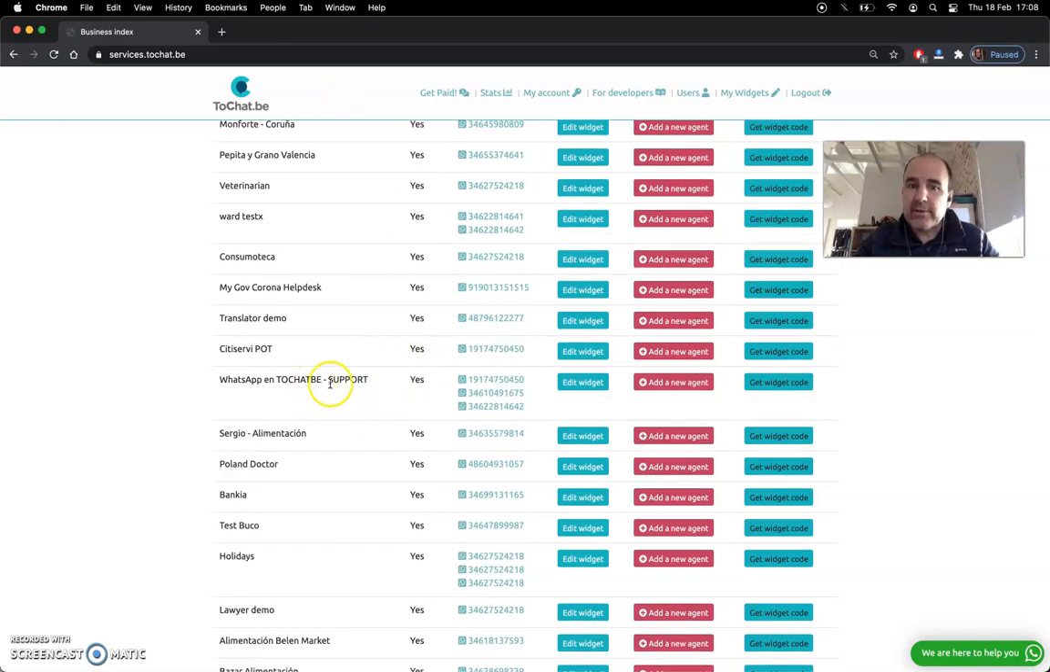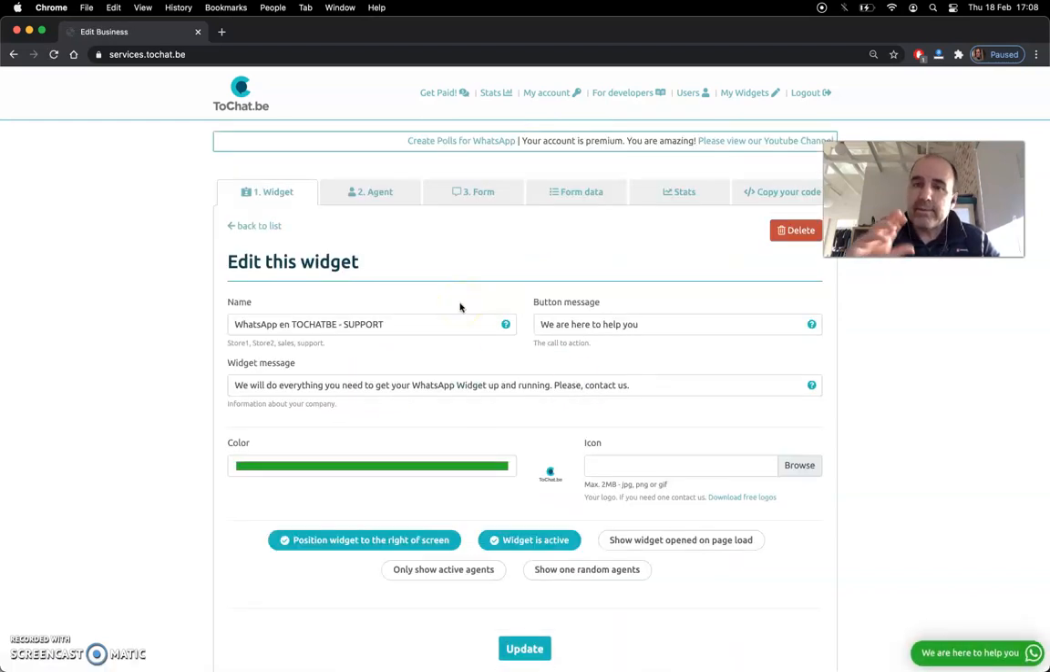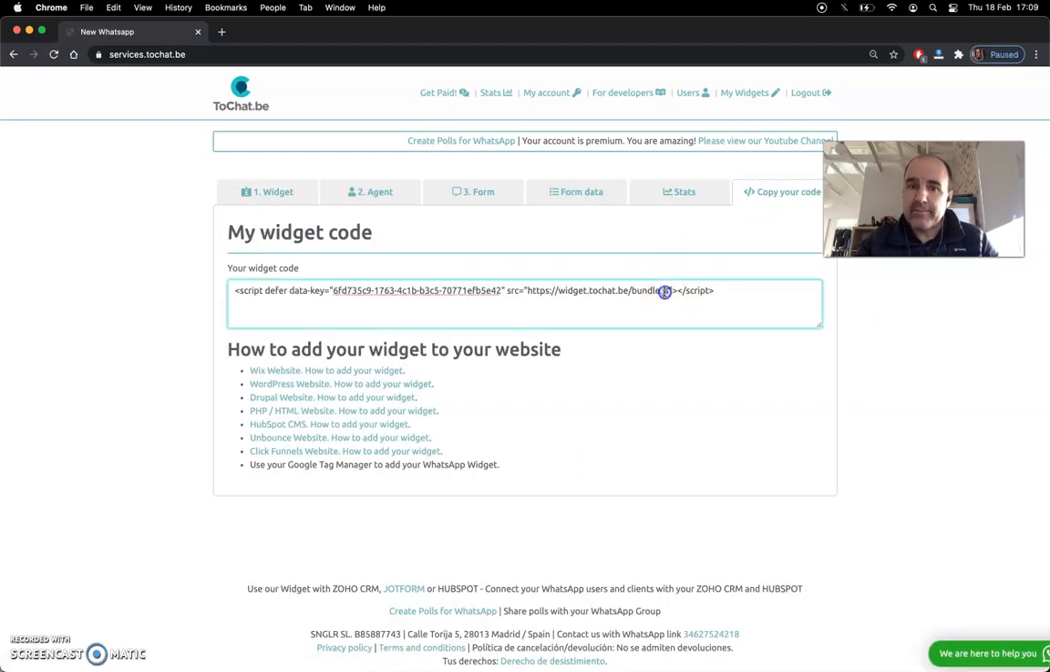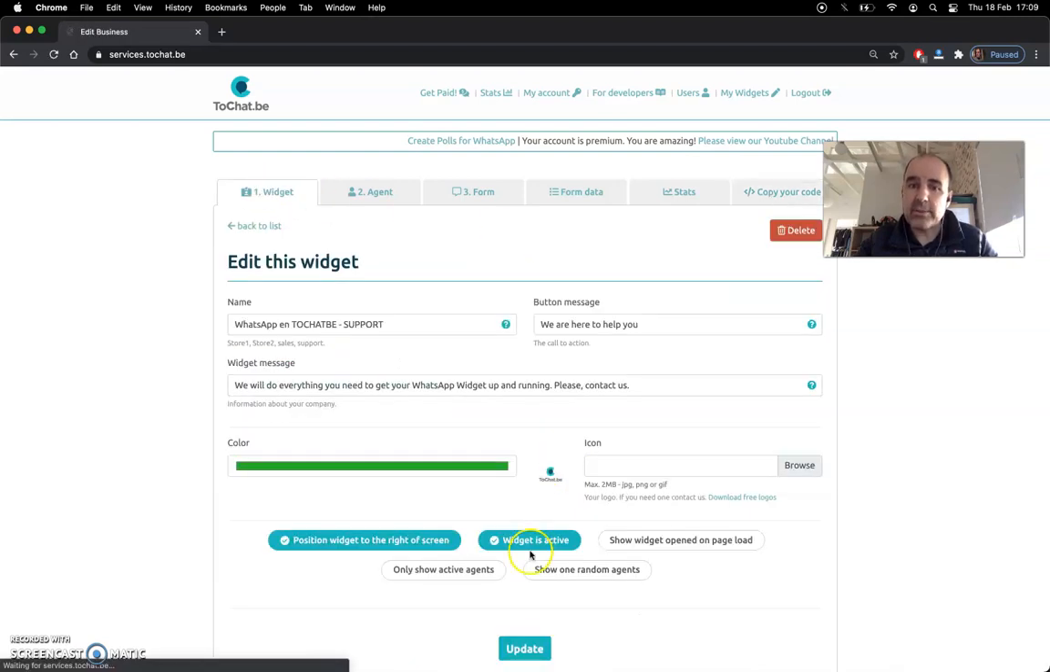When you have a widget created, you can always edit the widget. That means I'm going to change the configuration. That means I'm going to change the description, the logo, the color, anything. The code is going to be the same. You don't need to update the code. You don't need to change the code. The code is the same. The moment you update the widget, the changes are going to be in your website. So this is automatic, very convenient for you.